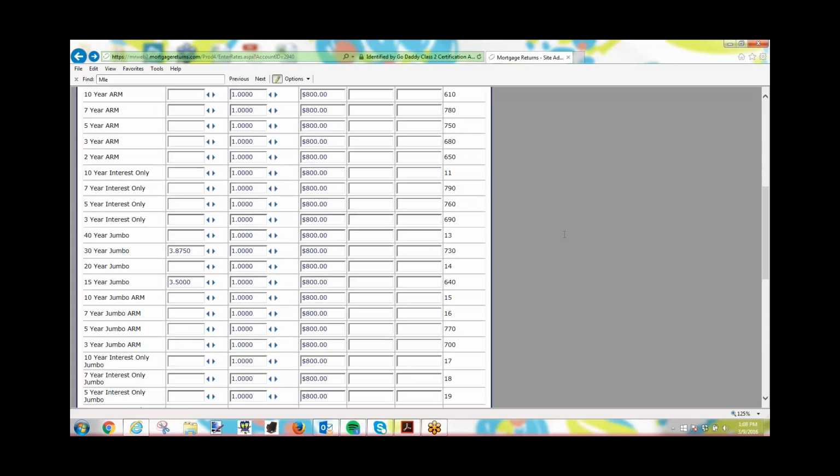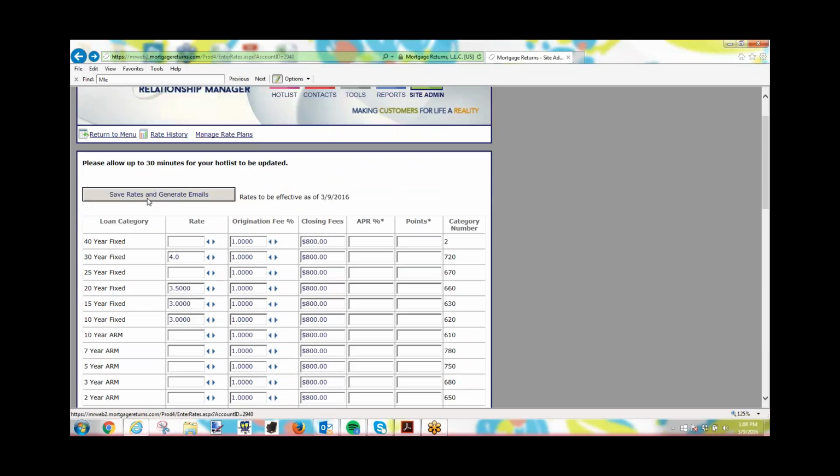All right. Awesome. So the last thing you'll want to do when you're updating these is just hit that save rates and generate emails. This isn't going to send out any emails. It's just going to generate the rates and the emails that we do have. So don't worry about sending anything out. It usually takes about 30 minutes, sometimes an hour, to generate. So you'll want to wait maybe an hour before sending out any marketing with rates, and make sure all of them look correct before you send it out to your customers.